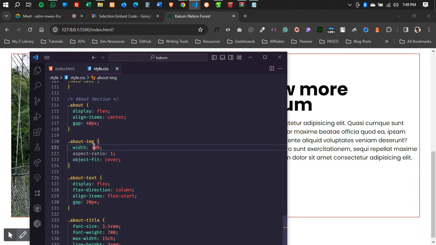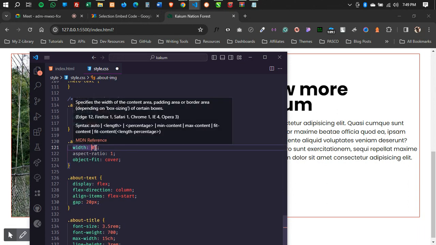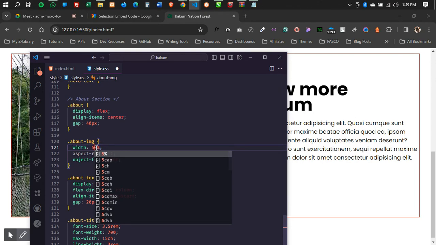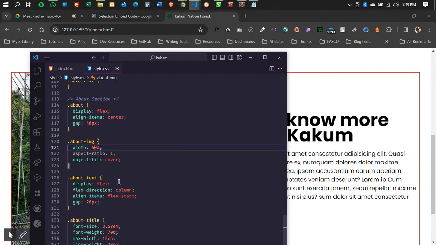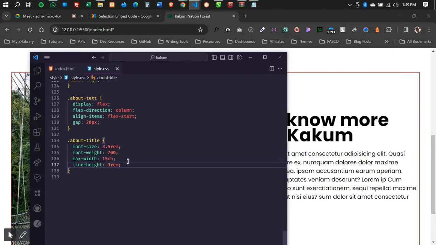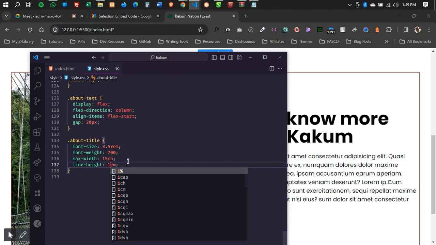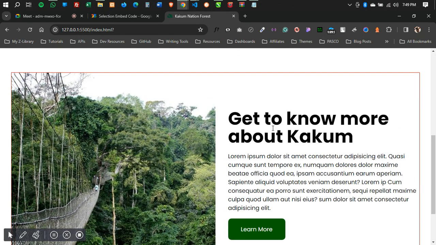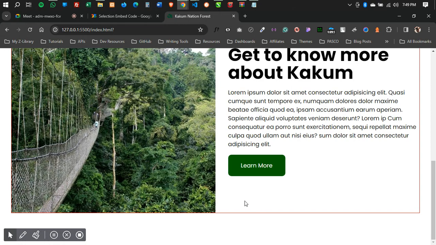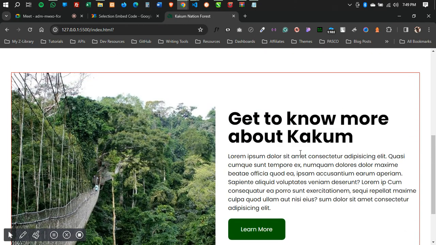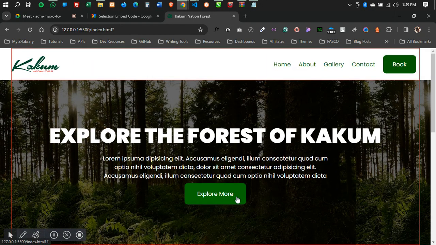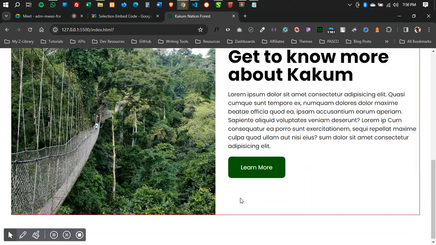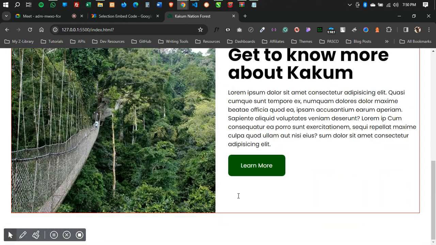Let me just make a little switch. Let me make this 50 pixels. All right, 50%. We're gonna have this image very wide. I don't think this is too bad. All right, so line height of 1 em works perfectly for us over here. So we are now done with our about section. And what we could be doing is working on the responsiveness as we go along.